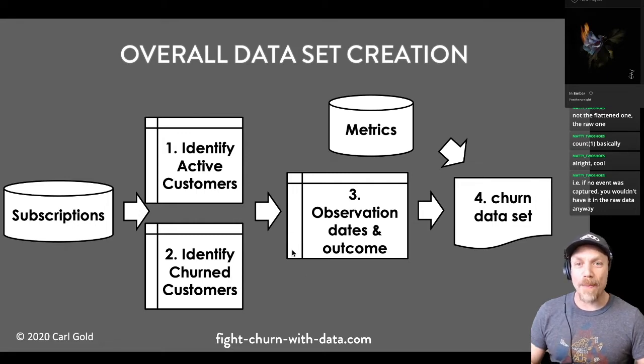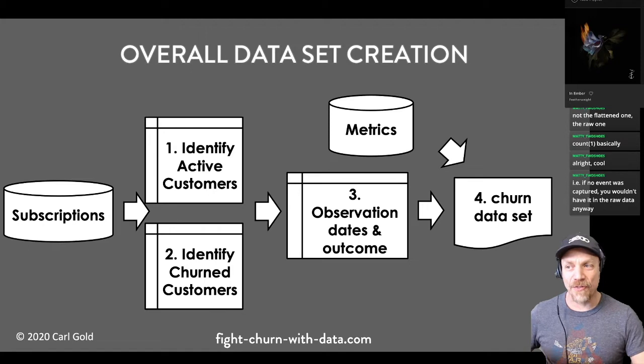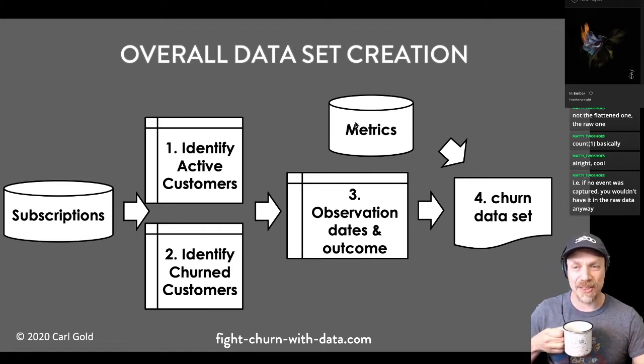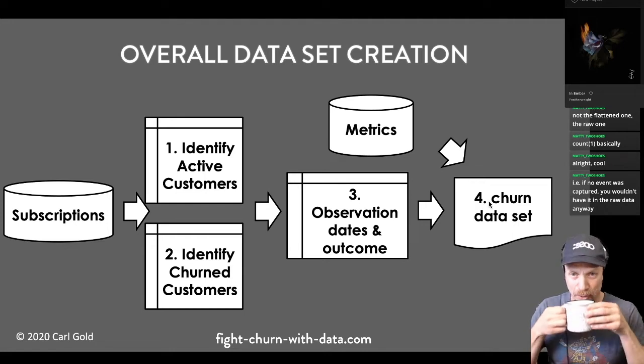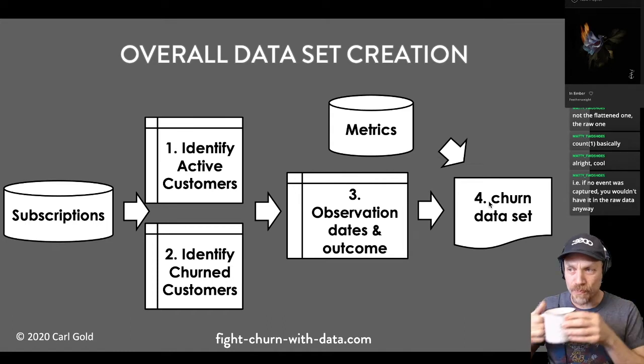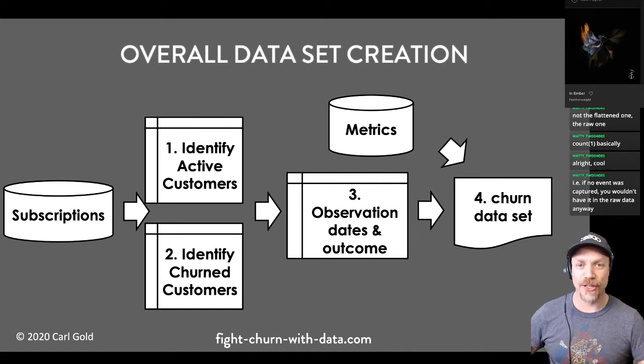So from identifying the customers, we'll find observation dates, where we're going to pick times to observe the customers, which we'll talk more about. That's what the rest of the stream is about. And then finally, you take the metrics, which we've already looked at, and you join those with the observation dates. That's where the flattening step comes in. So this is the overall process we're going to go through in the rest of the stream. And again, this is all from chapter 4.